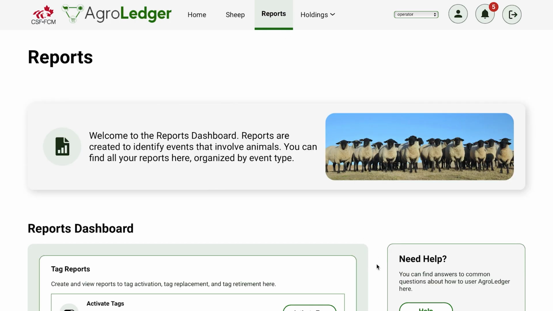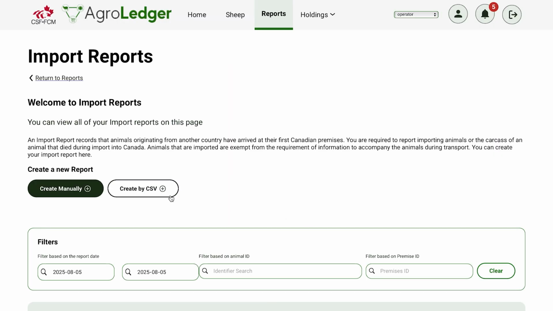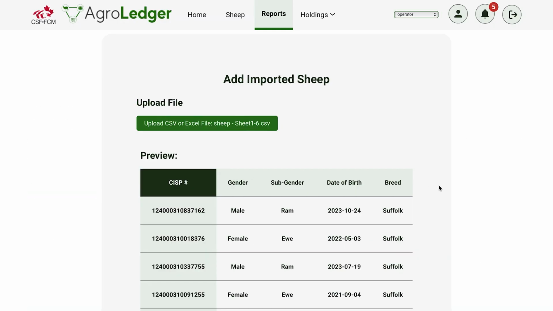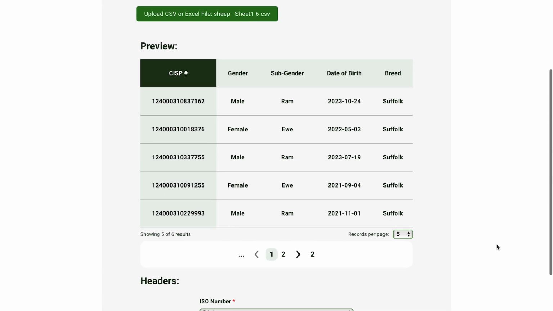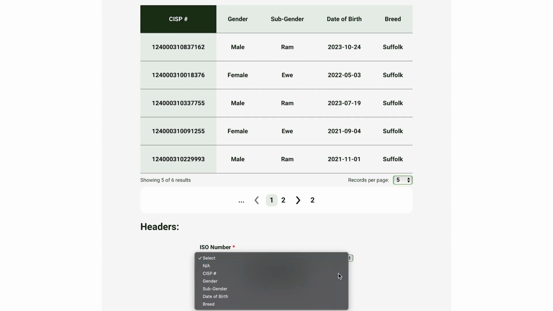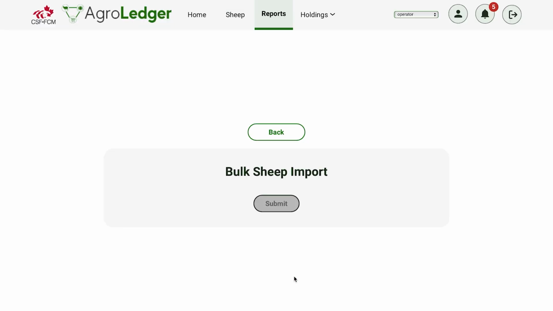Next, let's create an import report via CSV file. Select the .csv or .xlsx file you want to upload. This file should include a column with each animal's identification number. Select the column header from your document that corresponds with the identification number of the animals in your flock.